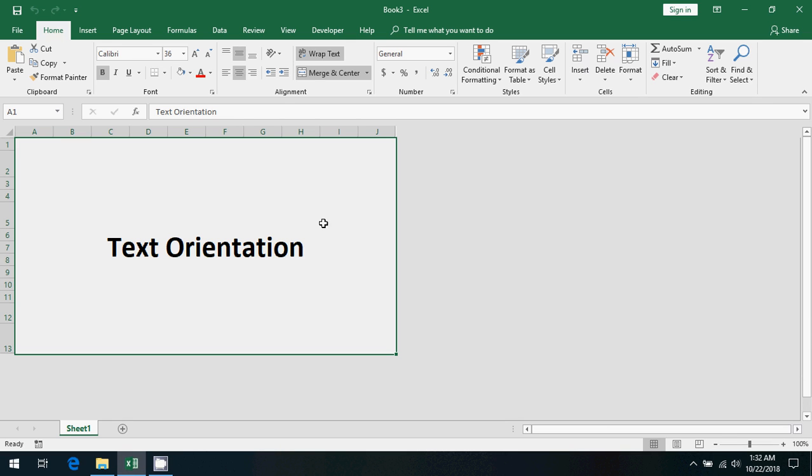Hello, today we will learn text orientation, or you can say text rotation in a cell. In the Home menu there is an option named Orientation. Using this option you can rotate your text as per the given options.